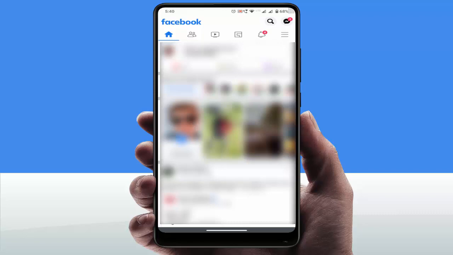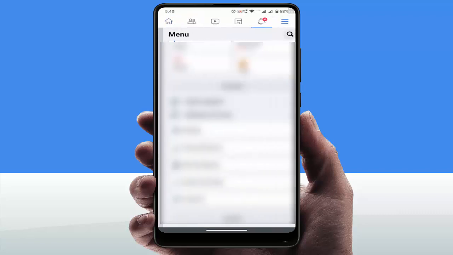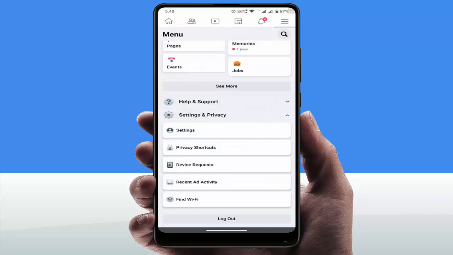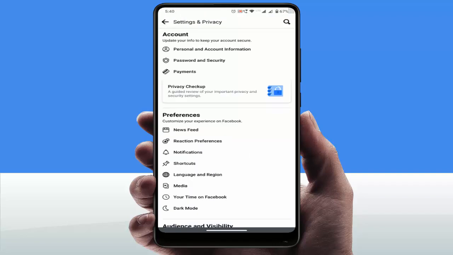So for this, guys, first of all, you need to open the Facebook app on your device. After opening, on the top right side corner, you can see three lines. Just tap on it. From here, you want to open the settings. In the settings, guys, you can get the option Password and security.